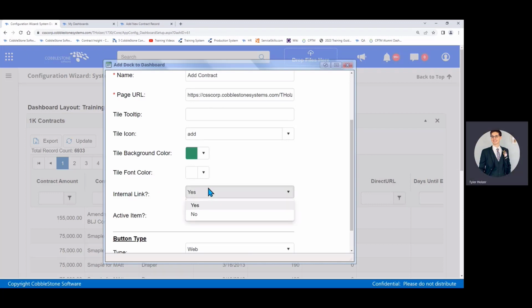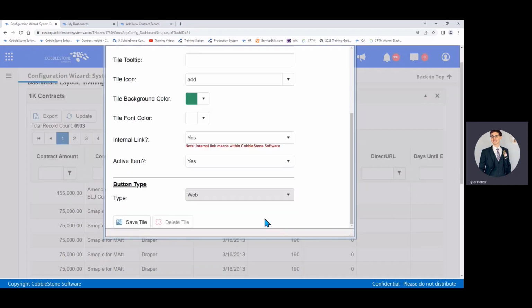Then I have internal link, yes or no. If it's an internal page in Cobblestone, put this to yes. If it's an external page, like your website, put this to no. And then finally, we have active item. If you want to use the tile now, make it active, put this to yes. If you want to retire the tile, put that to no. We'll keep this as active, and we'll just go ahead down and click save.